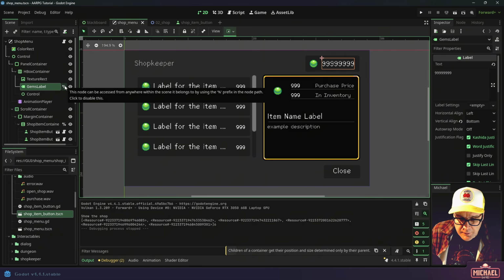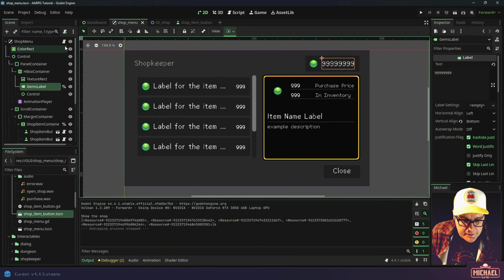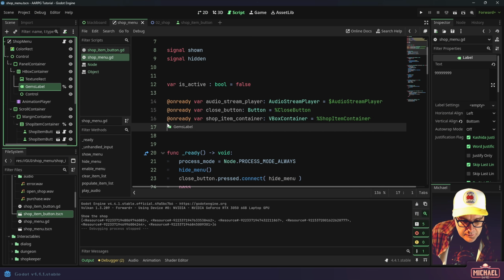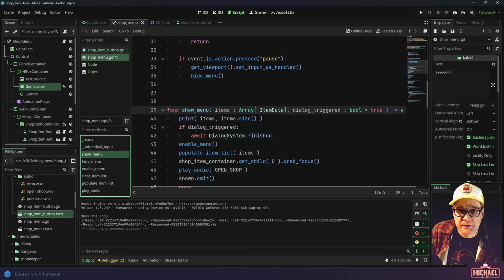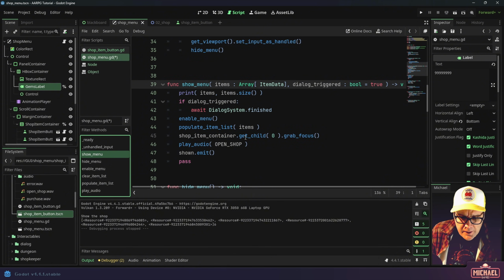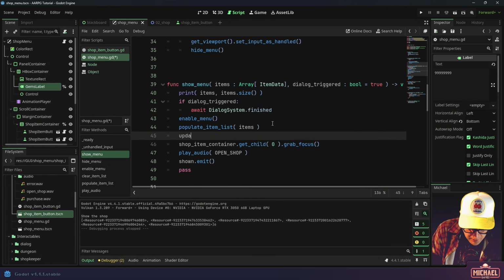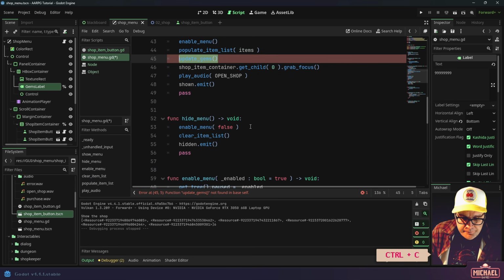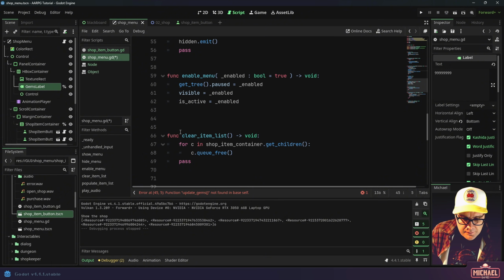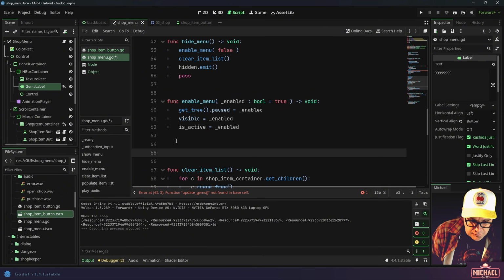And we made this accessible by the unique name. So let's just go ahead and grab this in there. Gems label. Now, whenever we open our shop or show the menu, we should update the gems label. And let's just go ahead and create a function that will do that. We'll call it update gems. Or you could call it gold or whatever you want to call it. And I'm just going to come down here, just make a little function.